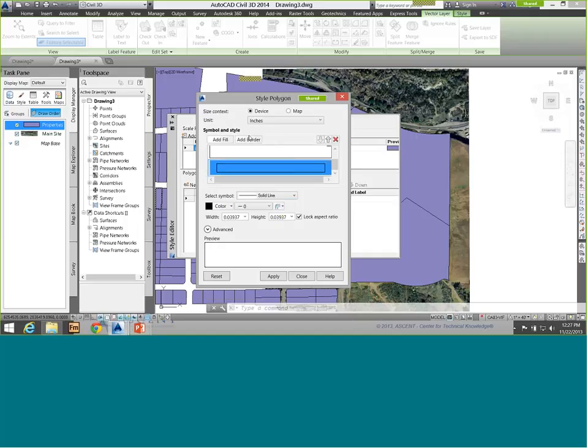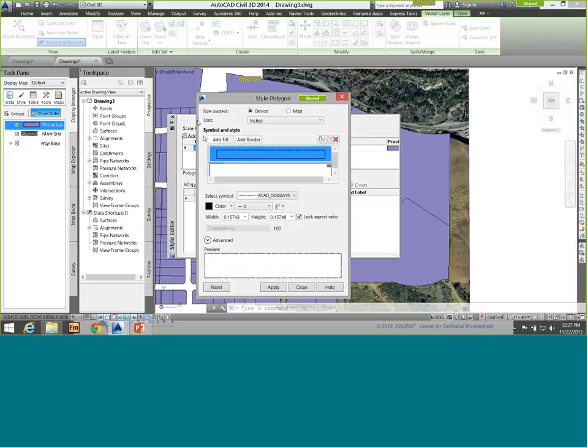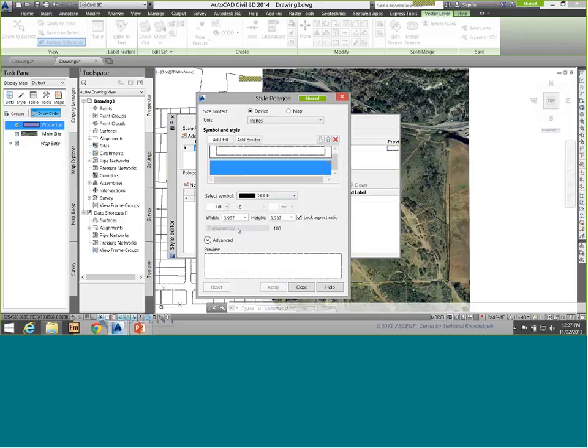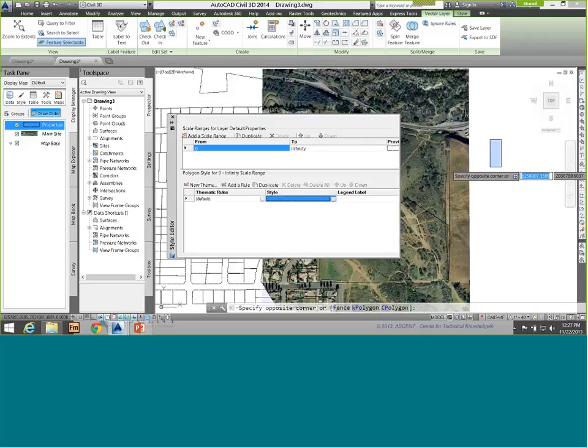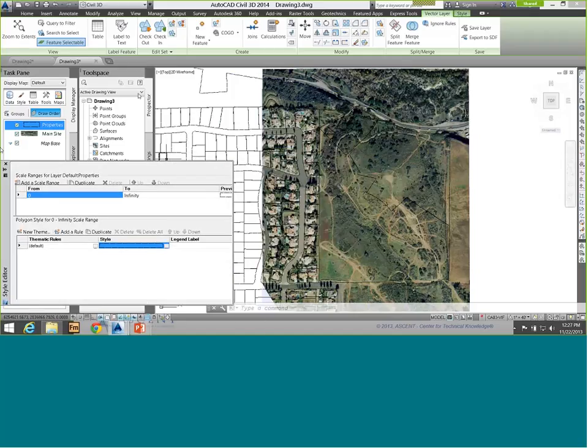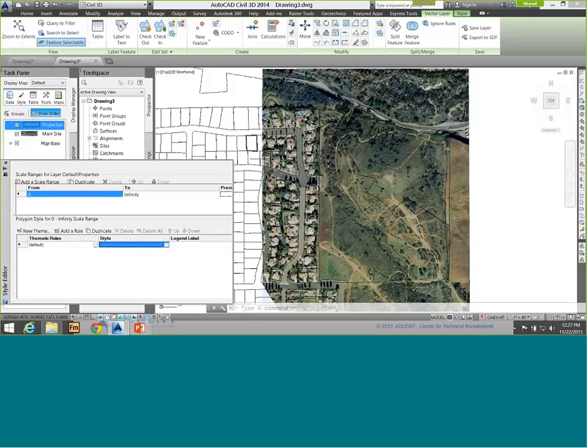But I don't really want to add an additional line here, so I'm just going to delete that. So I have my border, my fill that's set to no color. I'm going to click Apply and close that. And what you'll see is it went ahead and stylized my parcels, and when I hover over it, I can see it looks really nice.